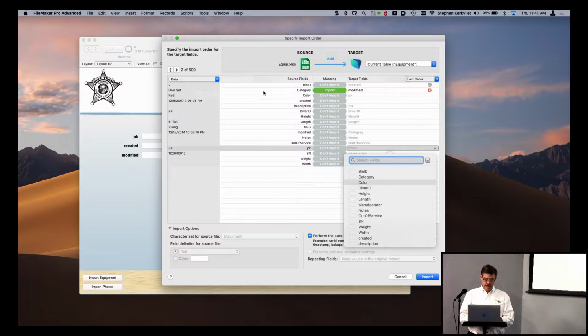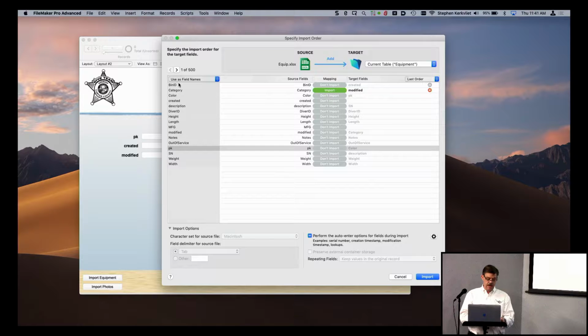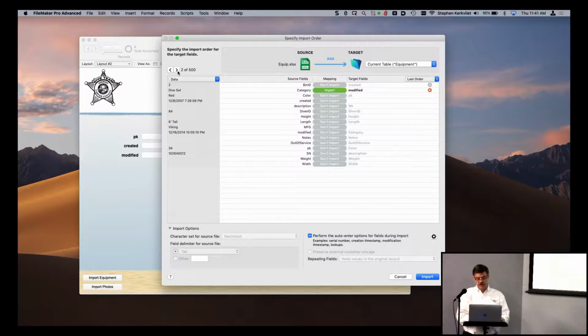And on the left-hand side, you'll notice that I'm on record 2. Record 1, I actually have set to use as field names, but I could say it was data. And by doing this, it'll ignore the first record of imported information. And I'm also going to say, let's import by matching names. And this is very similar to how the old one was as far as being able to select how you wanted things sorted.